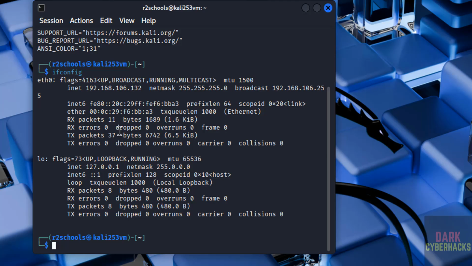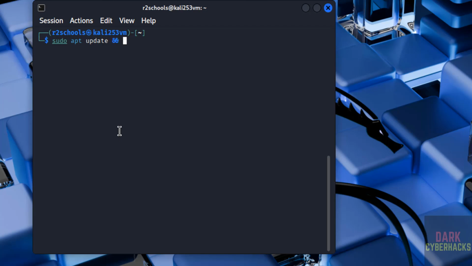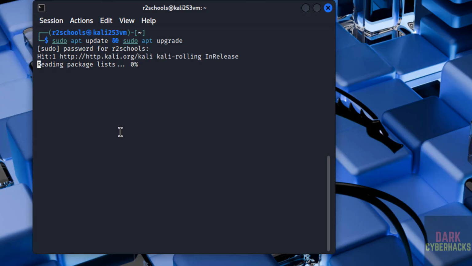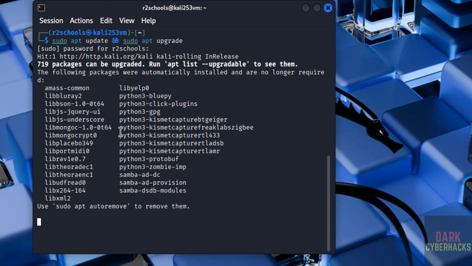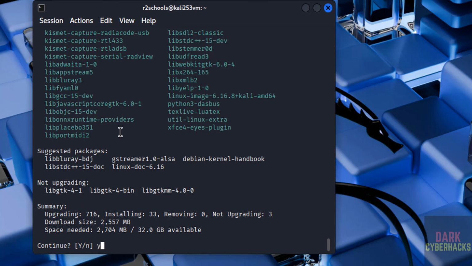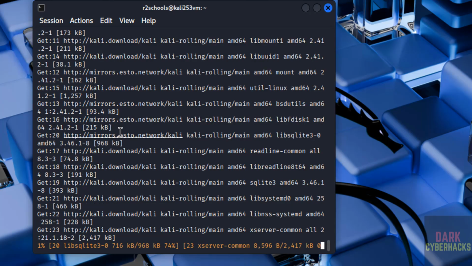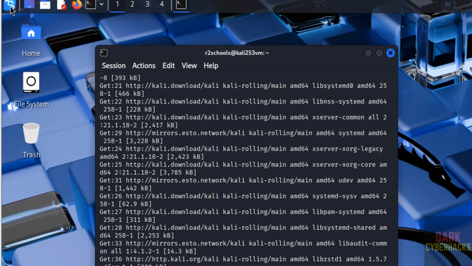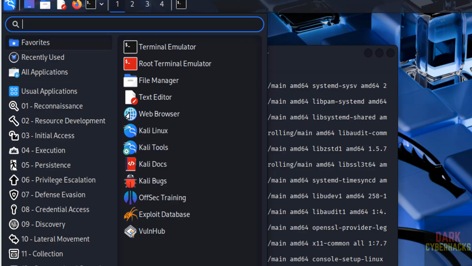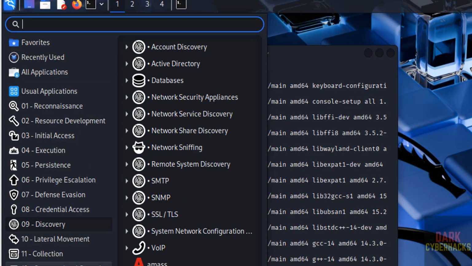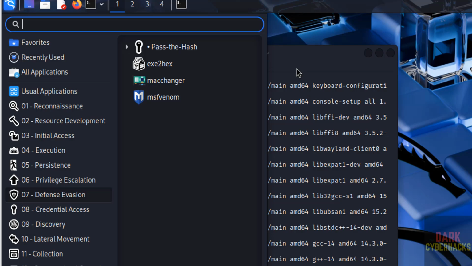Now update the packages. sudo apt update and sudo apt upgrade. Hit Enter. Then provide the password of the currently logged in user. Type and hit Enter. Go to the application menu. See here, we have the different applications. In each section we have different applications, so you can practice them.